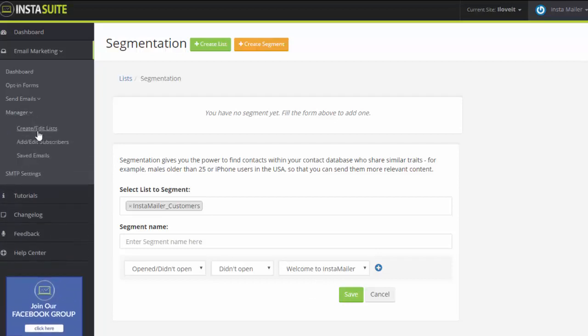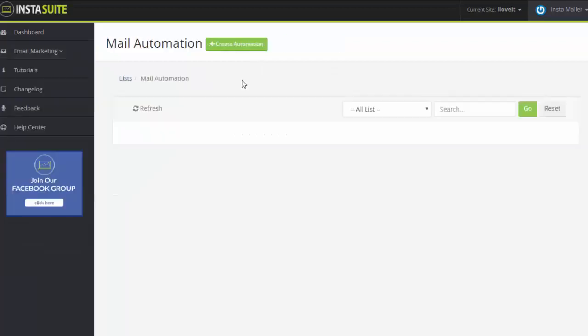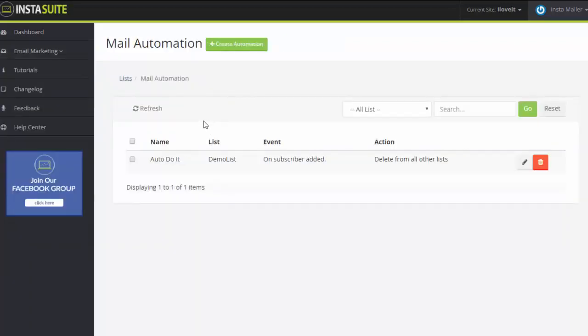And as we return back to creating and editing lists, you'll see another thing here called automations. This is something that we recently added and it's really powerful. Imagine when someone joins your list and when they then join, they buy a product from you, they join another list.